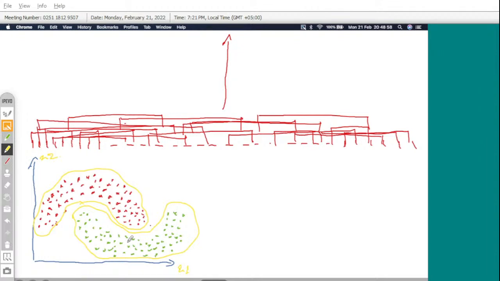Perfect. So, got this k-means and hierarchical clustering, everyone? Yes, please let me know if the approach, the concept part of these two cluster algorithms are clear.